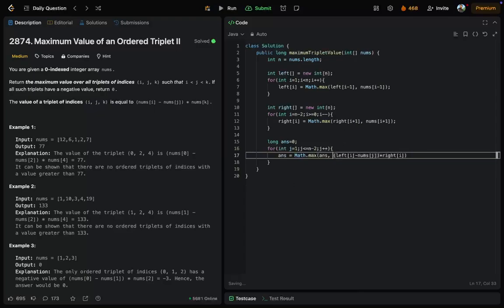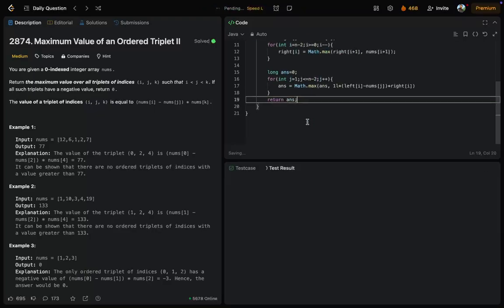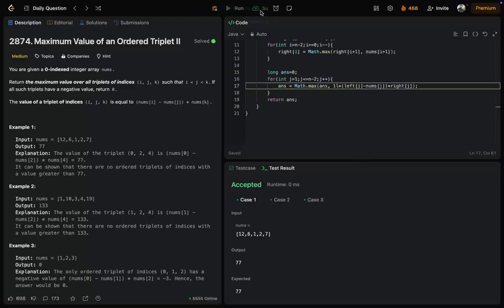Just apply long, so it will convert into long. Let me run this and I hope it will work. And I missed a semicolon. And there's a mistake. This is the j loop. Okay, no worries. The variable name is j only. Then it's working fine. Let me submit this.